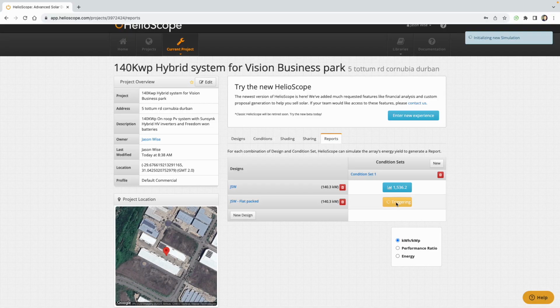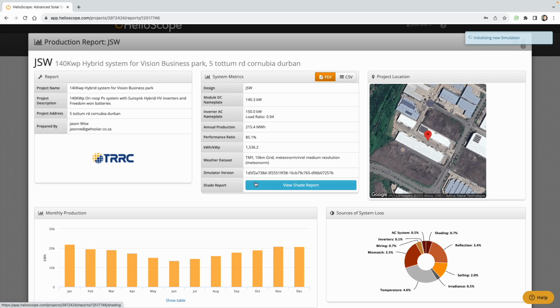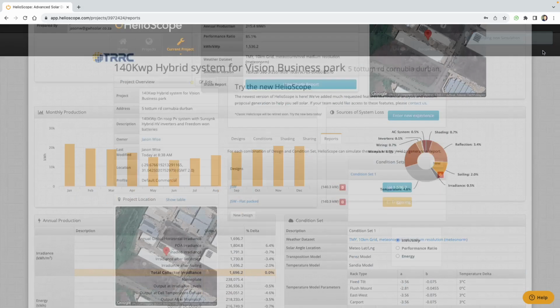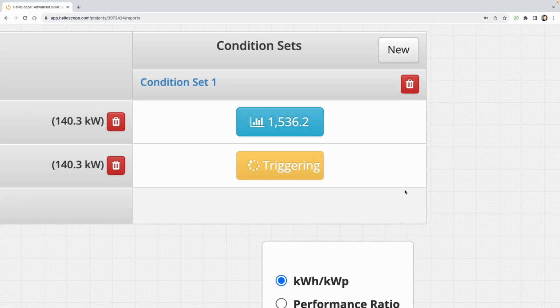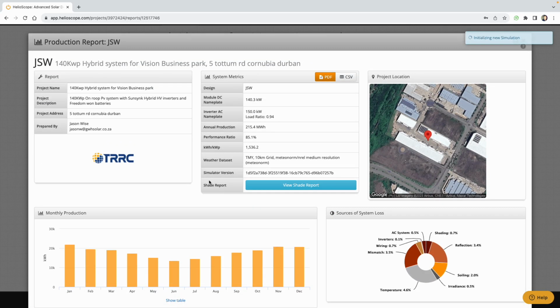For some reason it's taking a bit longer than planned. Let's look at the design in the meantime. Going into the design, if you're on Helioscope, let me just try and exit this, still busy. On Helioscope, there's a couple things that you can have a look at on the live version.